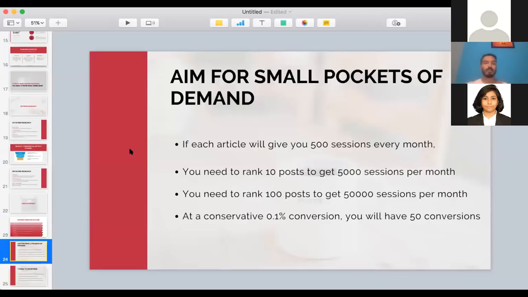A lot of people look for a keyword which has some 10,000, 20,000 search volume, but the competition is so high that they are not able to rank at all. So when you approach it like this, you don't even need backlinks to rank. You just go out there and rank just because your content is good.